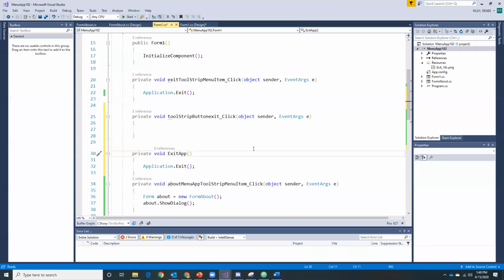There we go. Now I want to execute this method. If somebody clicks my tool strip, and if somebody clicks my menu.